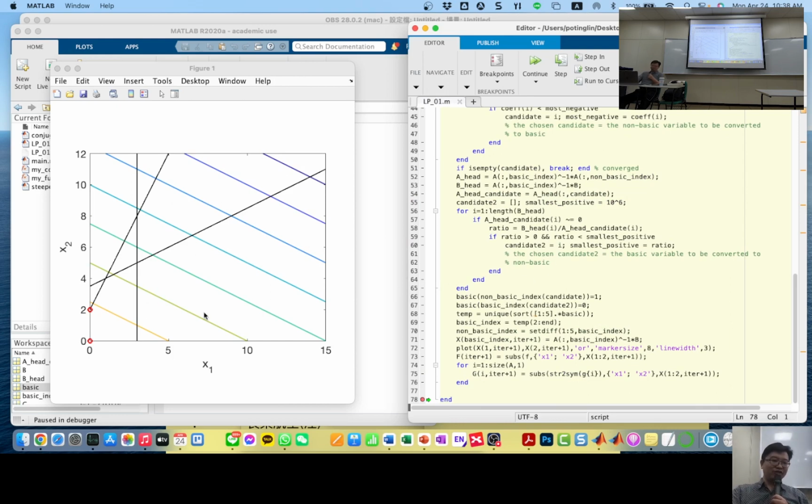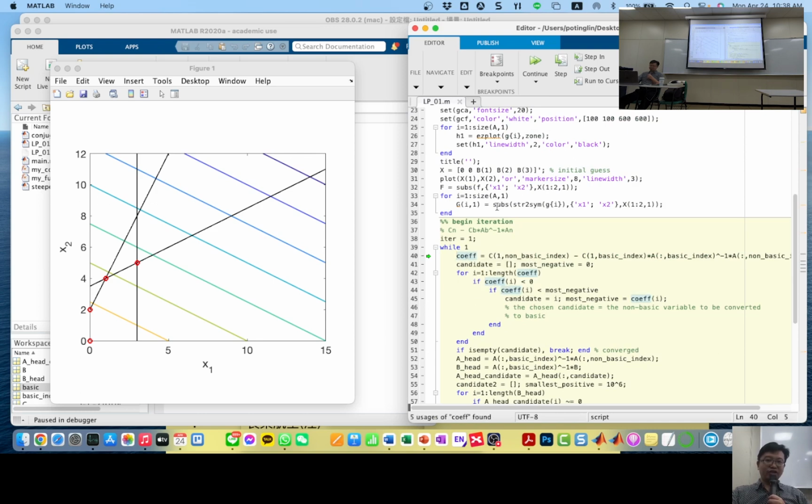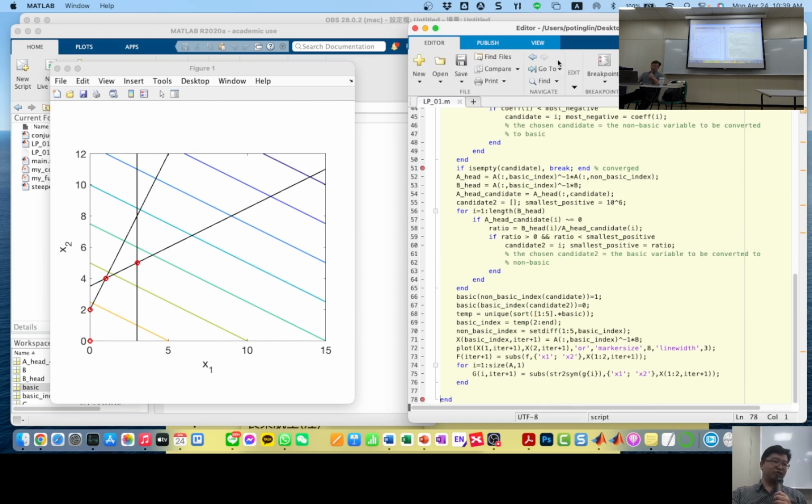So after the first iteration, it moved to here. Second iteration, it moved to here. The third one, it moved to here. And we can step in and check the coefficient. We compute the coefficient, and this time it's 1 and 2. Remember, in the first check, we are looking for the most negative one. So in my for loop right here, it will not jump into this line because all the coefficients are actually positive. So it will stop right here, and this variable candidate remains empty. If it's empty, it will break out of the while loop, continue, and finish. That's the procedure.